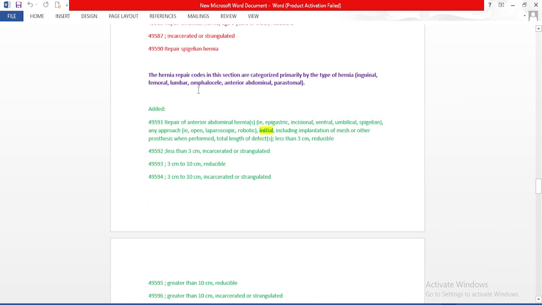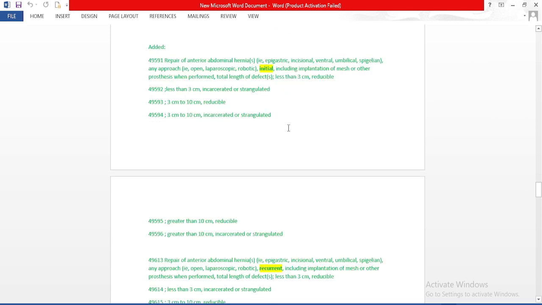In hernia repair, codes in this section are categorized primarily by the type of hernia. For example, inguinal, femoral, lumbar, omphalocele, anterior abdominal or parastomal. Now we will learn the newly added hernia codes.